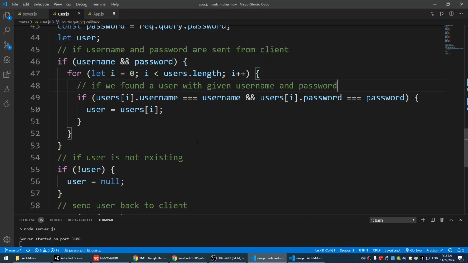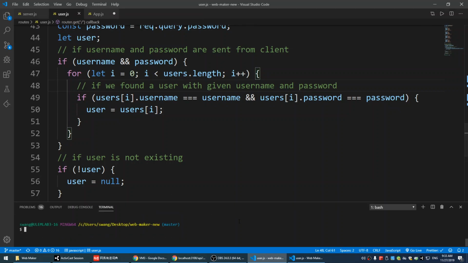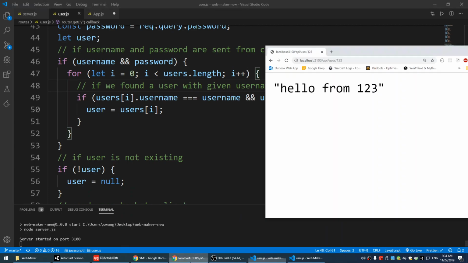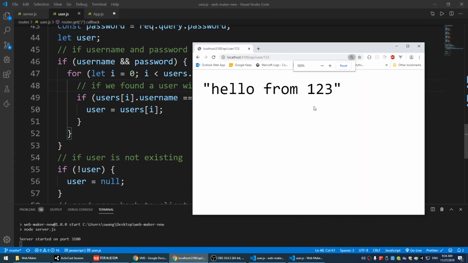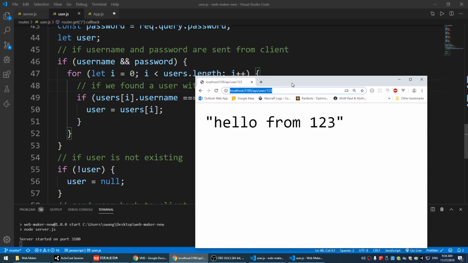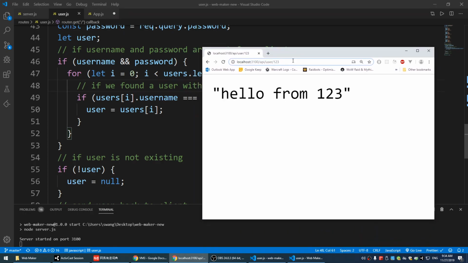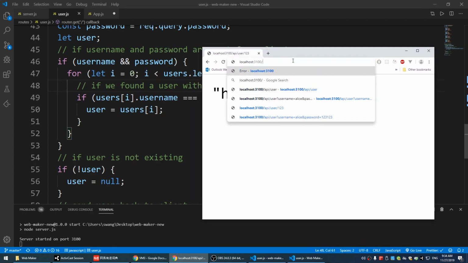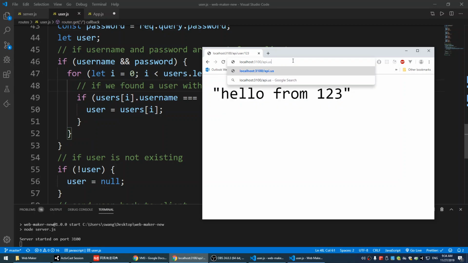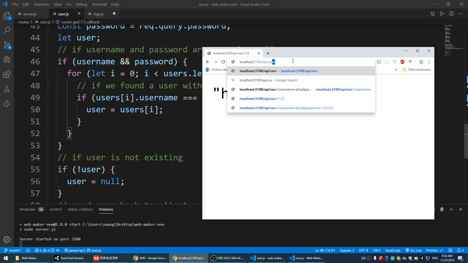All right, so we can try it out. Let me just restart the server with npm start. Right, server started on port 3100. So let's try it out here. Remember the URL path here is /api/user.